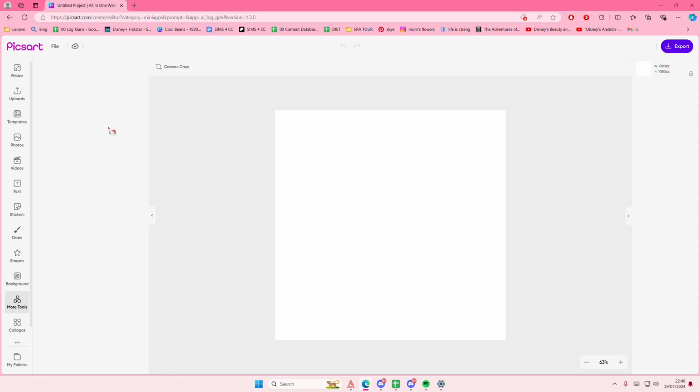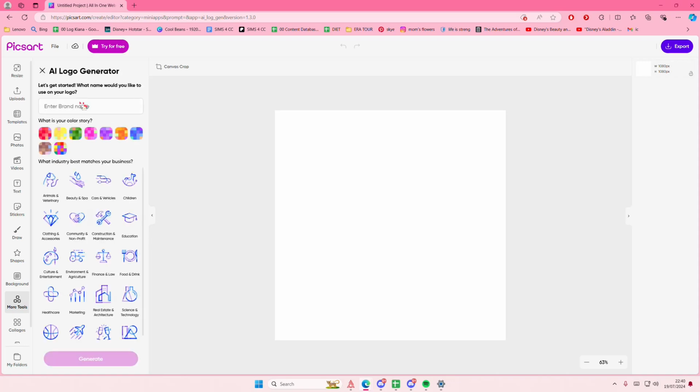I don't know if this is a pro feature, but here you're going to enter your brand name. I'm just going to enter my old brand name. And I'll use this color story because it used to be like pink. I do like the color pink.